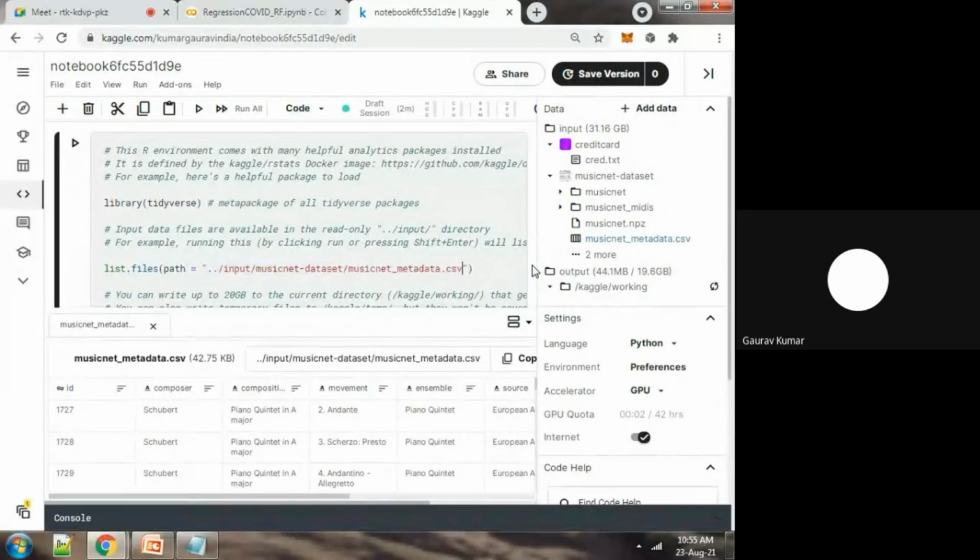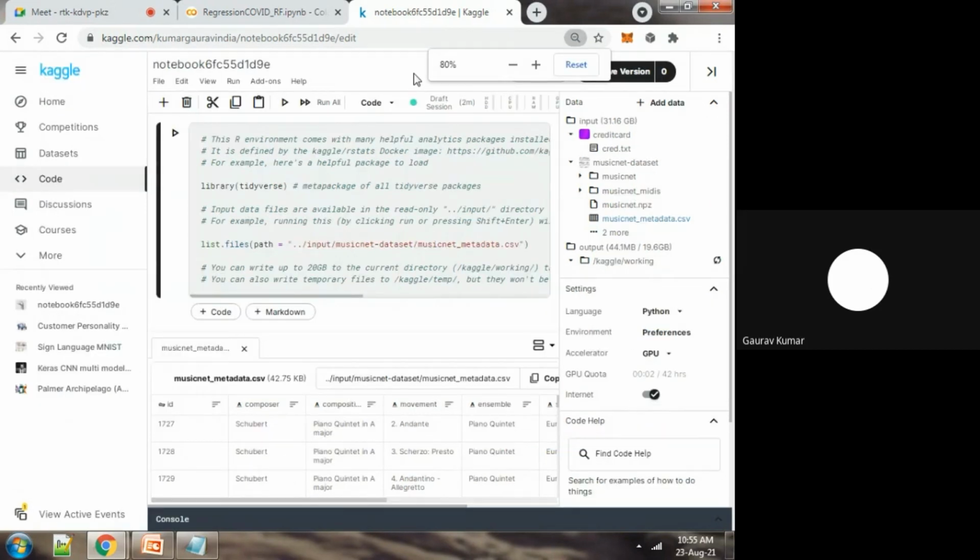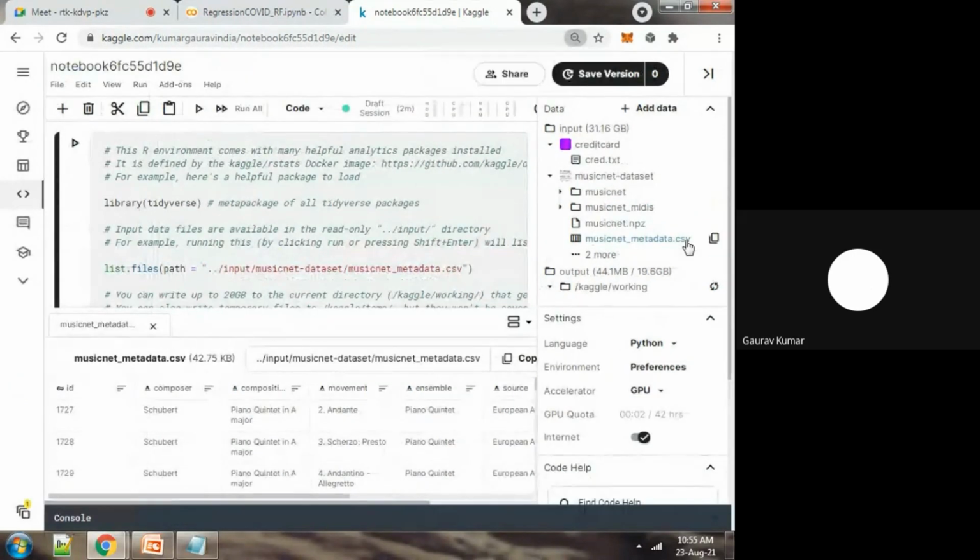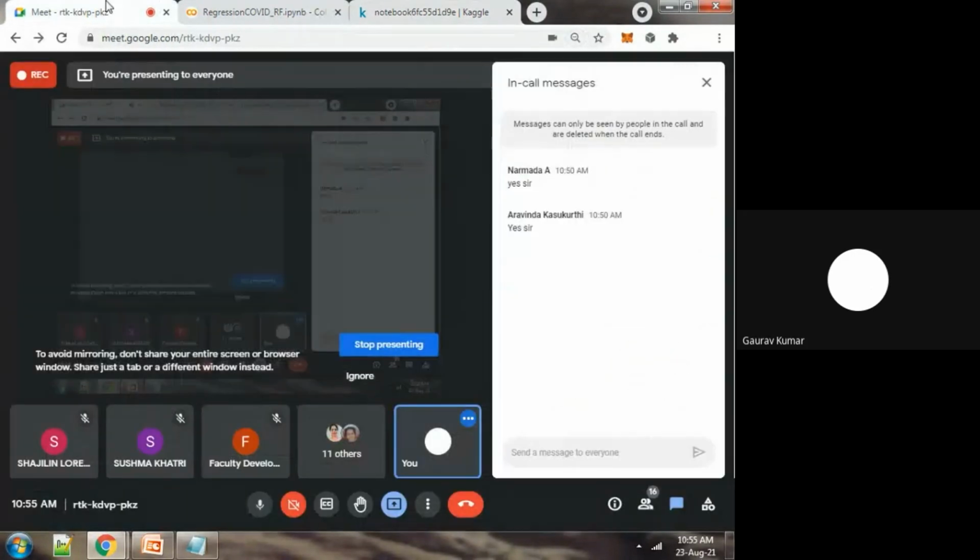So you can see how easy it is to work with Kaggle kernels. It will give that preview also, and show how much space we are using. Any of these platforms we can use, either Kaggle kernel or Google Colab.